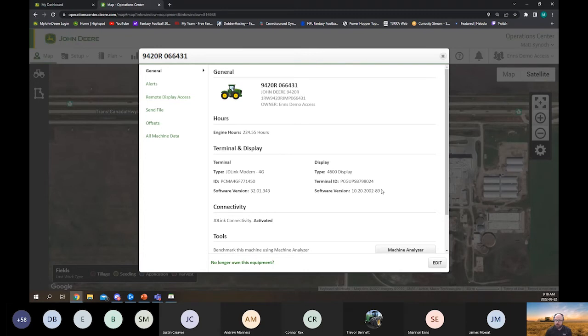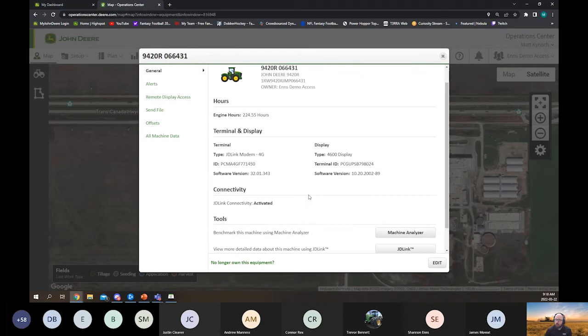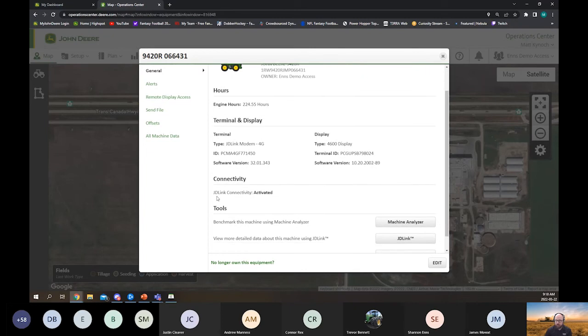One of the things we can expect in the future that Deere is working on is that if there's a StarFire receiver on the machine, it will also give you the serial number and software version of that receiver in this list. One of the changes that happened last year is that JD Link connectivity is now free, so it just shows activated in here. Before, way back in the day, you might have seen things like Select or Ultimate, or you might have had just Access.